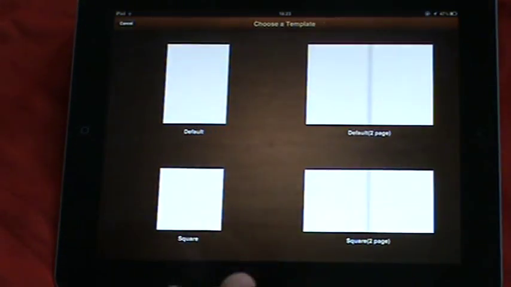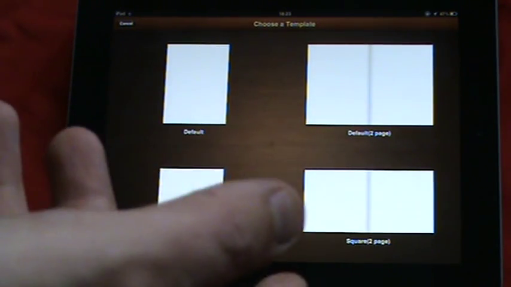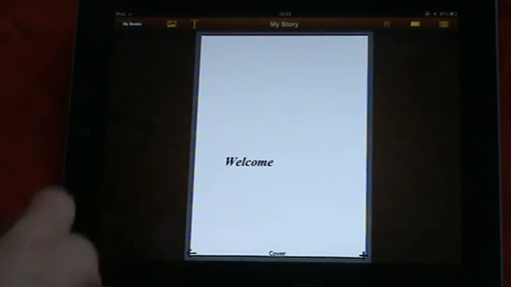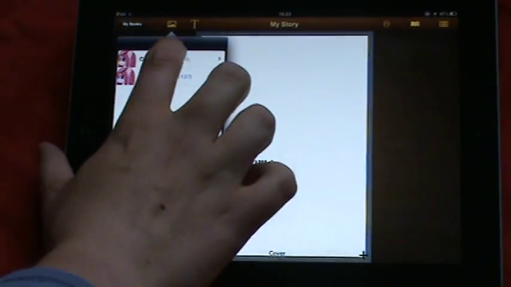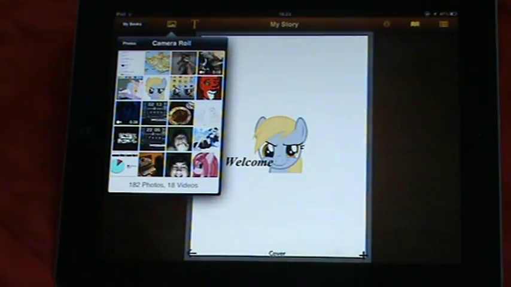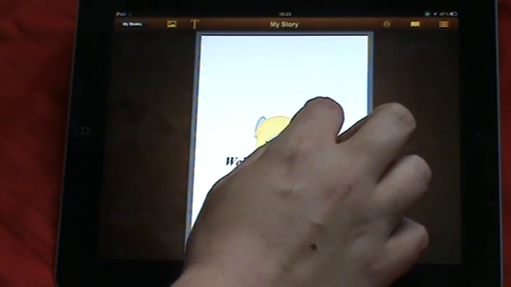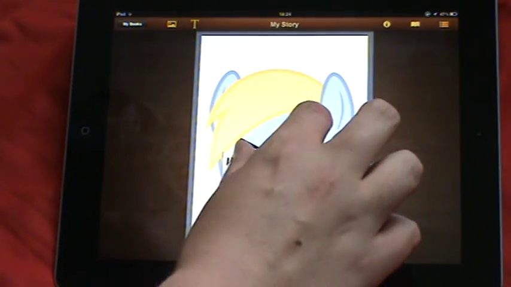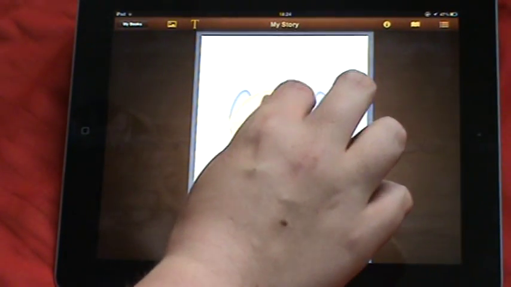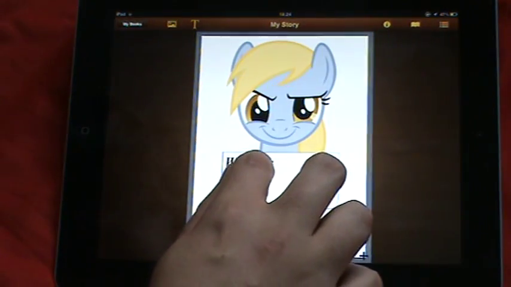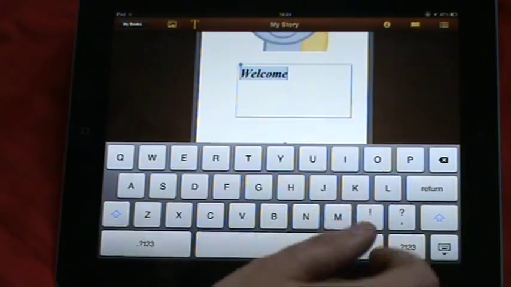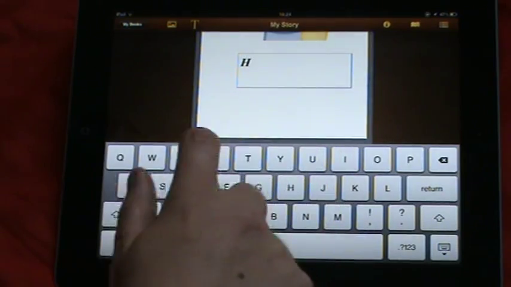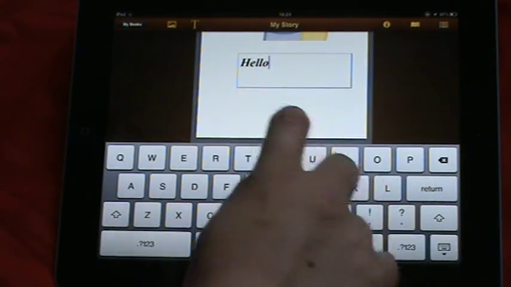Add new book, and you can choose default or two page, anything like that. I chose that one before. Now then, you can click up here to add a picture. I use this one, just a simple design. You can enlarge it, let's make it a bit smaller. And you can make the welcome and add a little title of something like hello, like that.